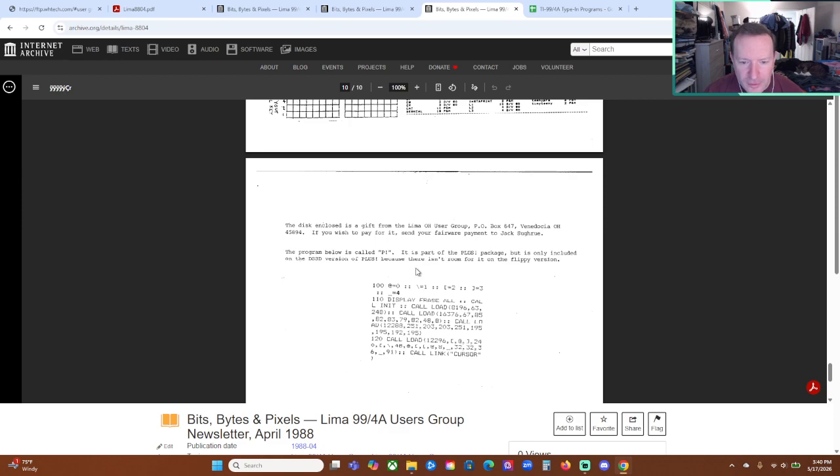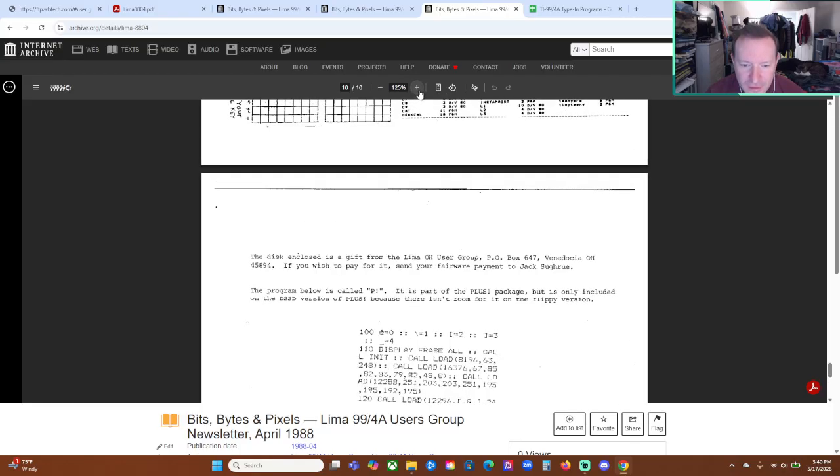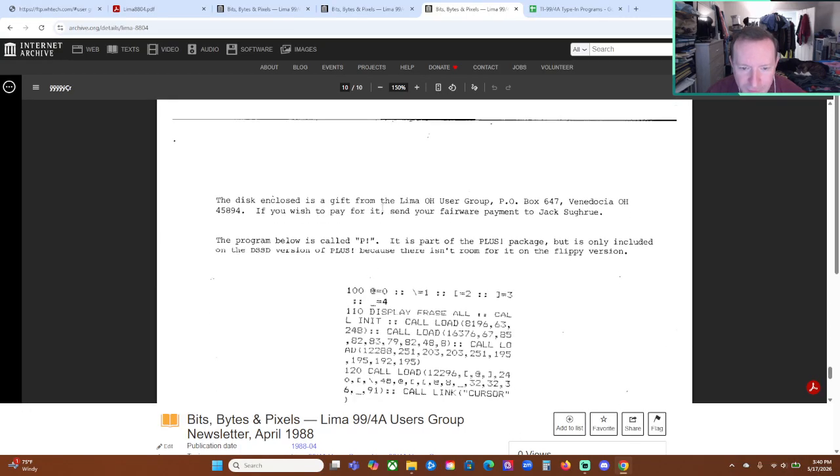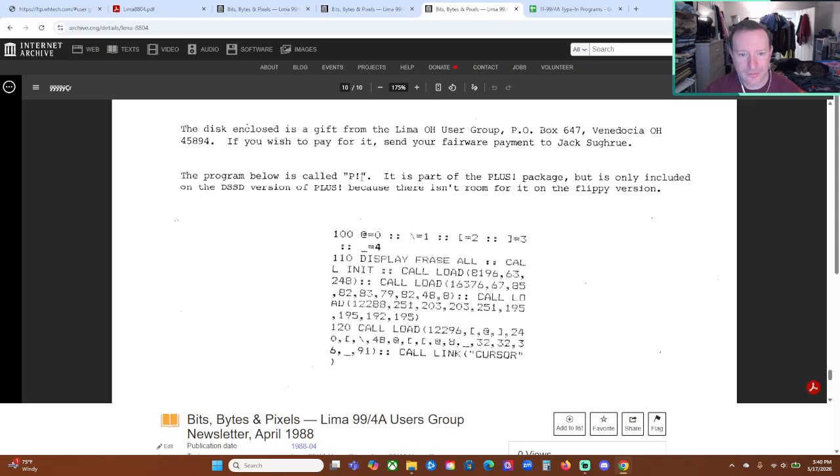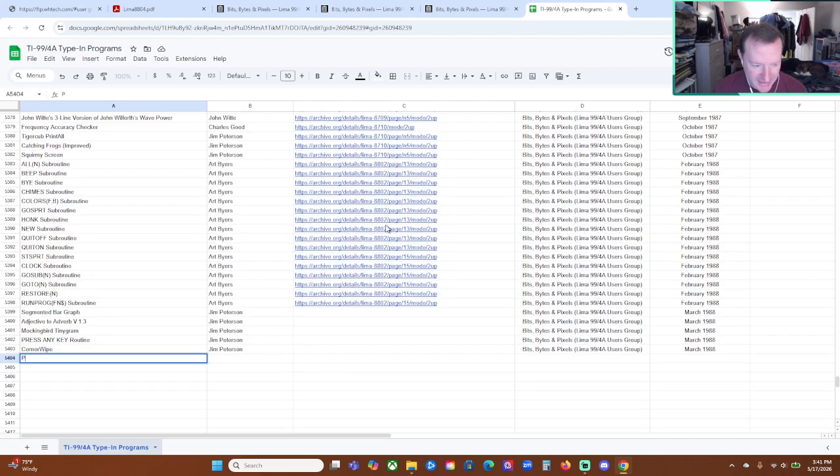The program below is called, wait, is that pi or is that p exclamation point? Exclamation point. In the flippy version? Okay, call link cursor. Does it change the cursor maybe? Okay, so it's just called p exclamation point.